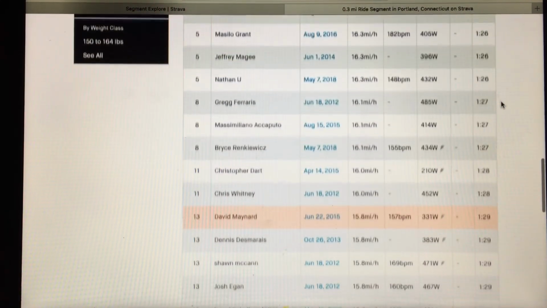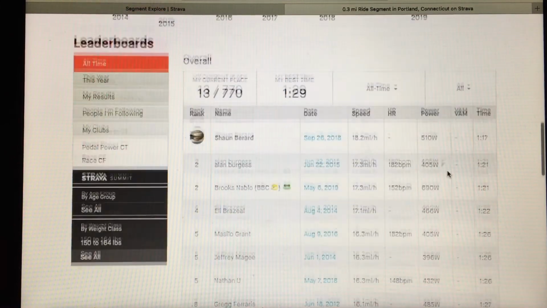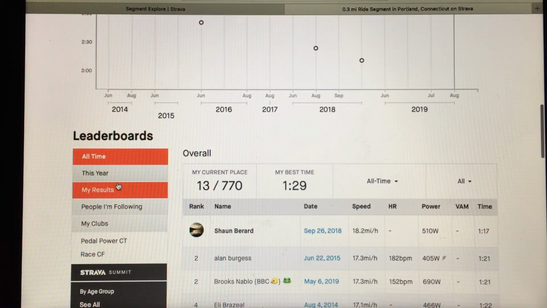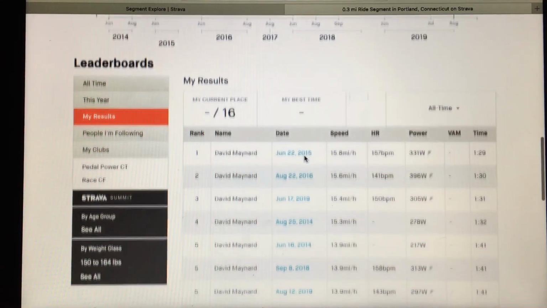Then you kind of scroll down and see if I have any other efforts. So my best ever currently was 1:29, so I'll have to shave a few seconds off that. Of course, you can always come over here, look at just your own results, and you kind of get an idea.